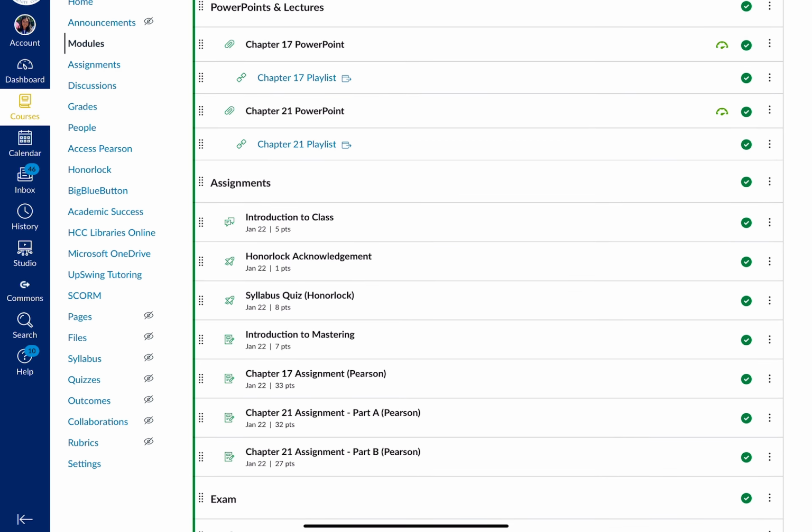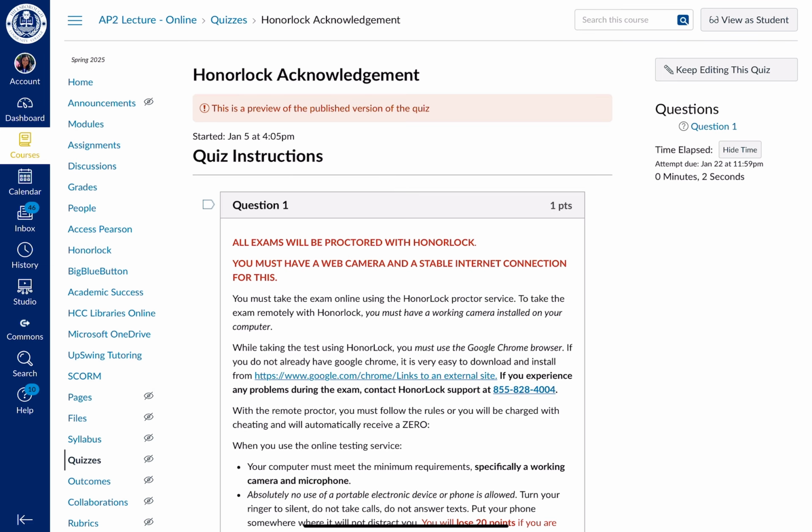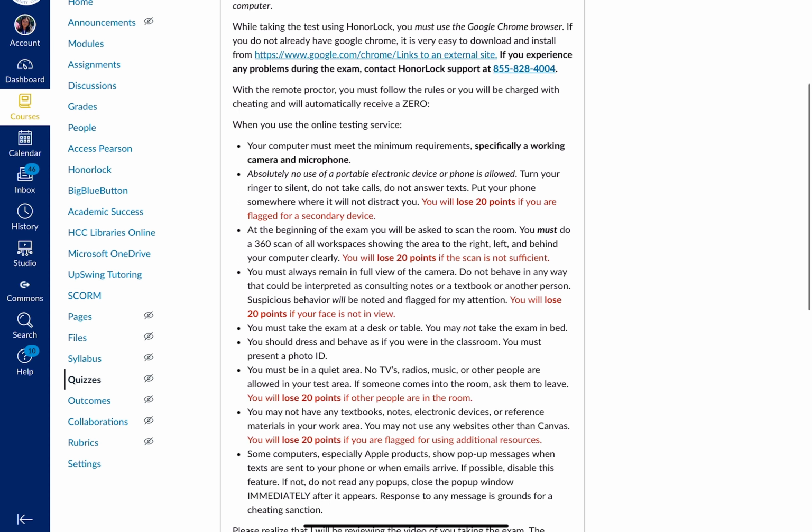So the Honorlock acknowledgement is the one that I really want to point out. This is kind of what I expect when you take any one of your lecture exams or the cumulative final via Honorlock, okay? Because there's been so much cheating in the past, and to avoid giving a flat out 0, this is kind of how you will lose points. So you need to make sure you don't have your phone visible. You'll lose 20 points if you're flagged for a secondary device.